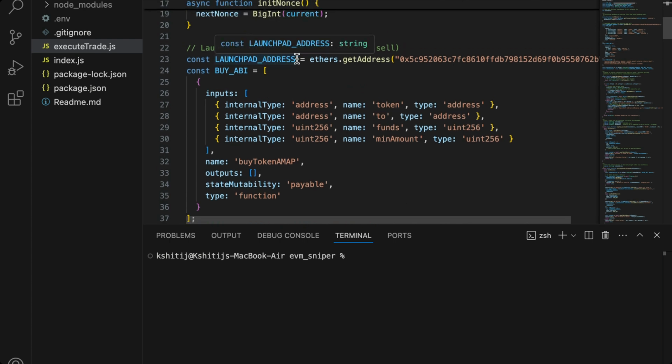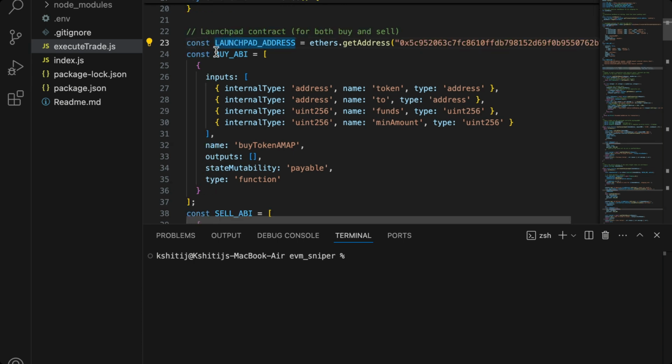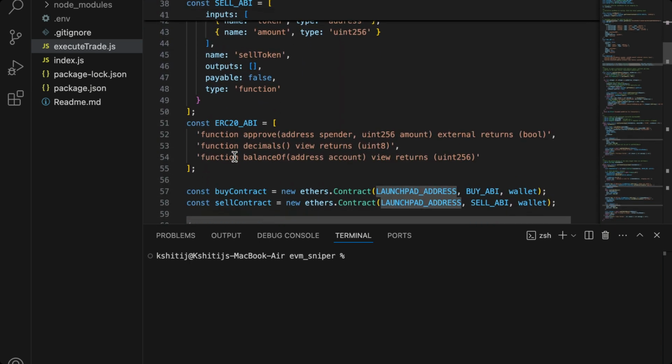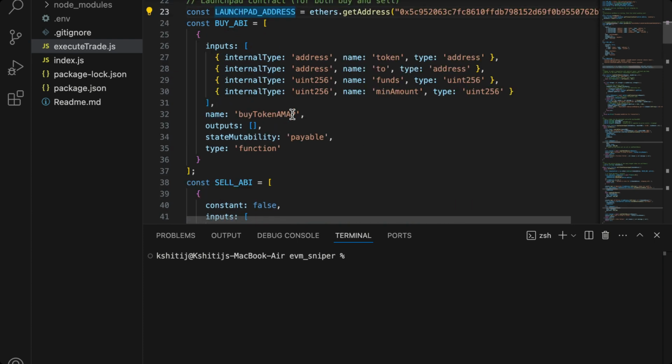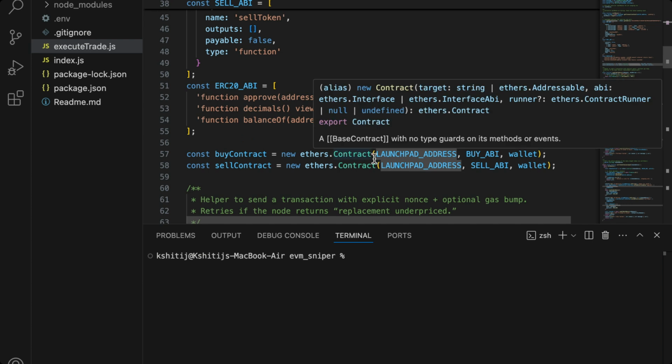We have defined the launchpad address as ethers.getAddress of the particular address. This was, as mentioned earlier, the four.meme exchange address. Other than the launchpad address constant, we have other constants that are buy ABI, sell ABI, and ERC20_ABI. These are some constants which basically tell what kind of functions are present in the contract. Now we are initializing two contracts. One is a buy contract, one is a sell contract.